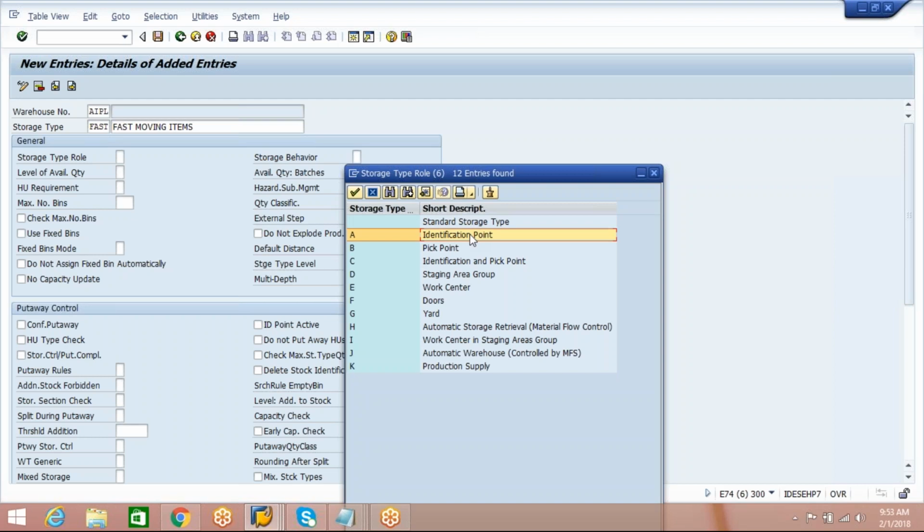A represents the identification point. For example, you are receiving some goods from a vendor. Within your warehouse, you want to perform some identification activities on those products, or tag some labels on the products. In that case, you can move products into this ID point, which is also a storage type. There you can perform that. Pick point is the reverse of the ID point: before sending to the customer, first you will move your goods if required.